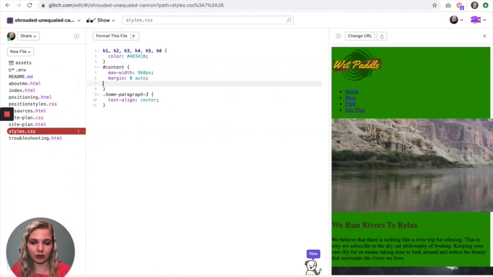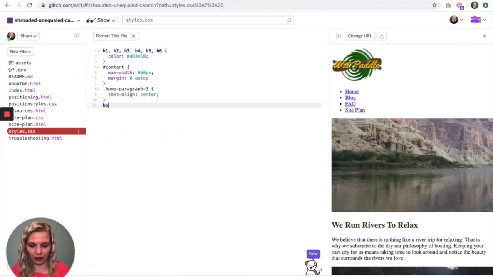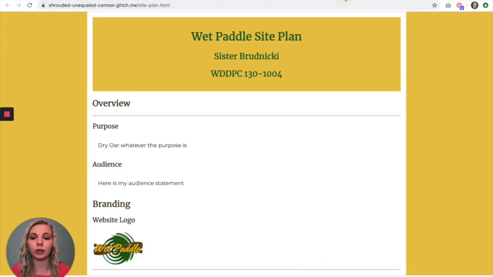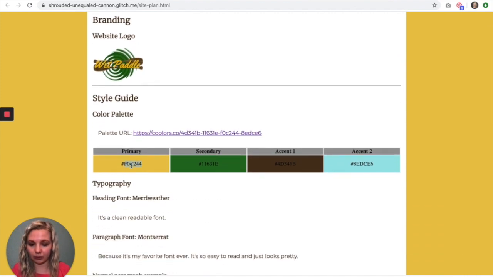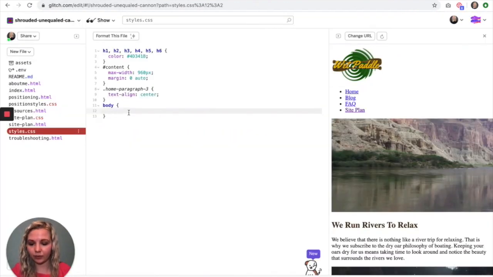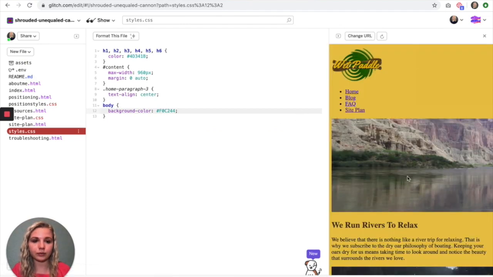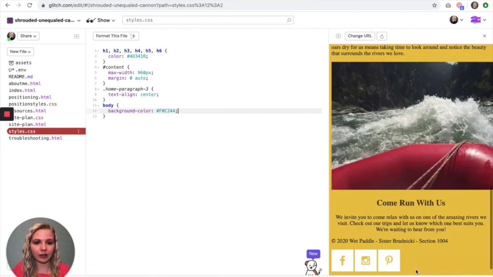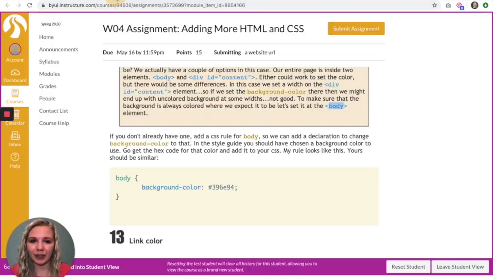So I am going to select the body element, and I have my brackets, and now I just need to pick my color. I'm going to go back to my site plan, and here I can see I picked that yellow color for my background. So I'm going to use my primary color and do background color. There we go. Now my background color is yellow, and you can also see my social media icons, which is awesome. Now that we have our background color, let's go back to the instructions.